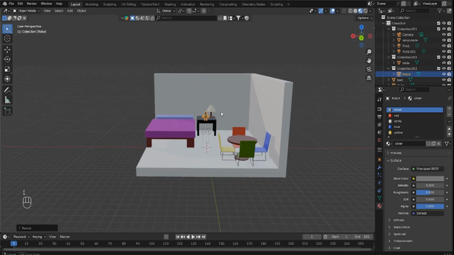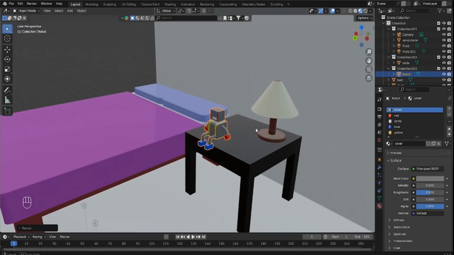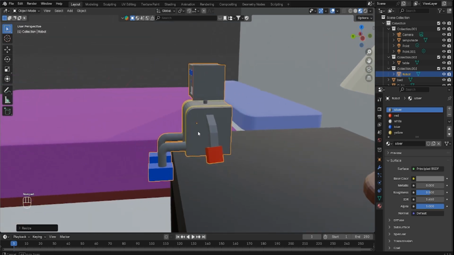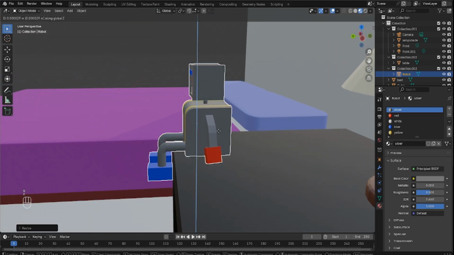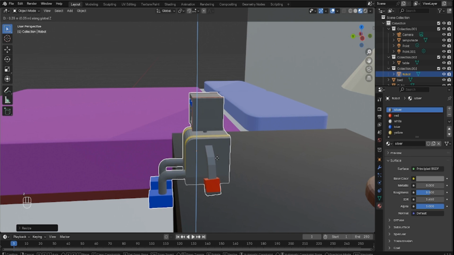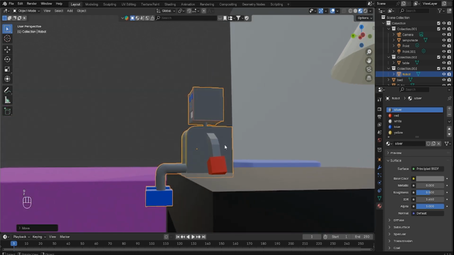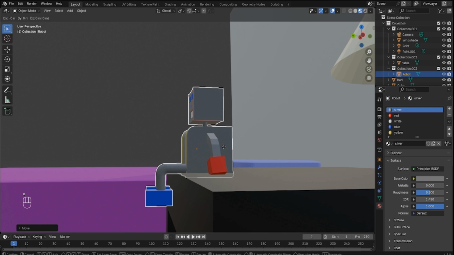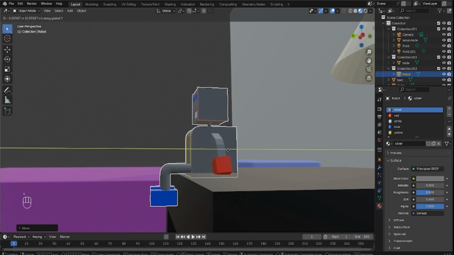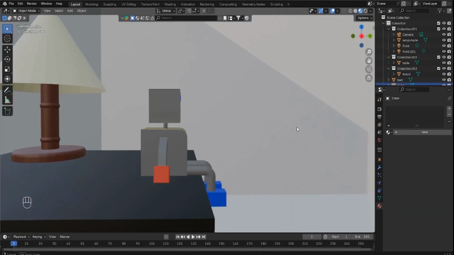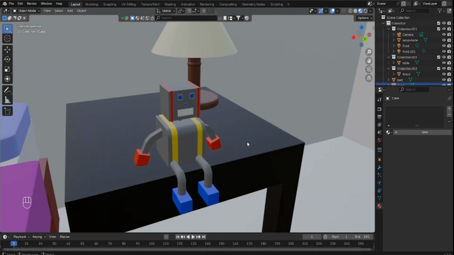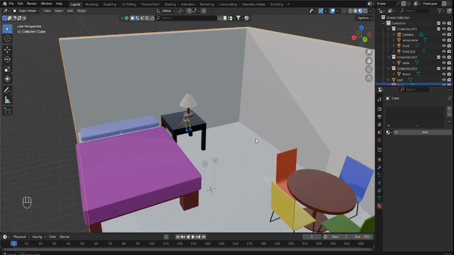We're going to scale him down a little bit, make him really small. And let's just grab him on the Z here. Bring him down. Make it look like he's sitting on top of this thing or whatever, right? And grab him along the Y. Just bring him back, right about there. And then there, he looks like he's sitting there having a fun time. Perfect.